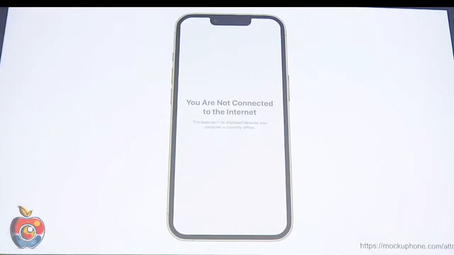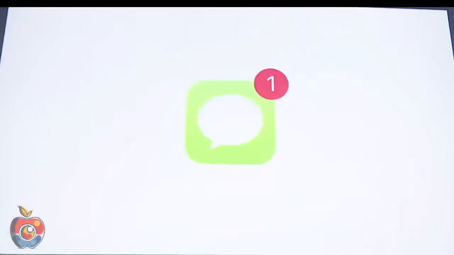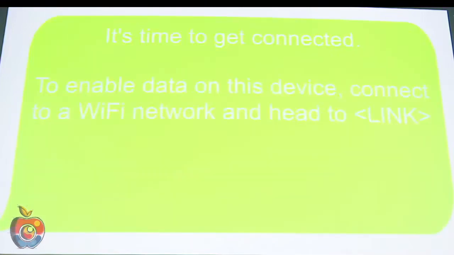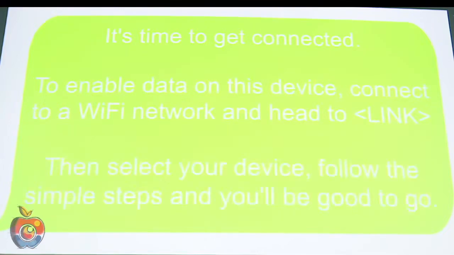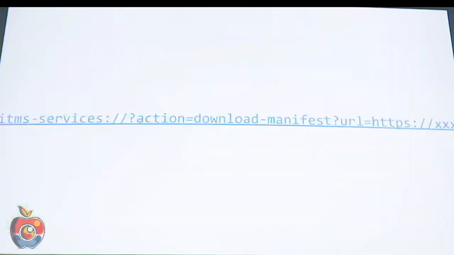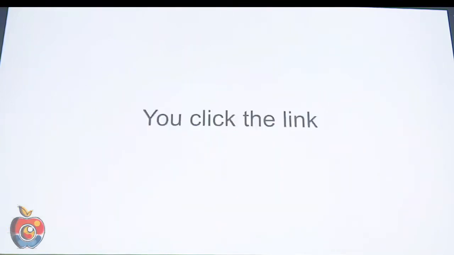You can no longer view your favorite mobile site. And you get a text message, which says something like this. It's time to get connected. To enable data on this device, connect to a Wi-Fi network and head to this link. Then select your device, follow the simple steps, and you'll be good to go. And here's a link. Now, I know what everyone in this room is thinking. Don't click that link. You click the link.